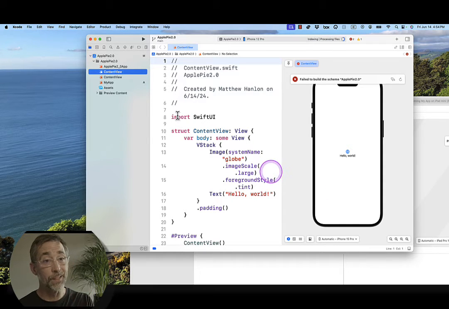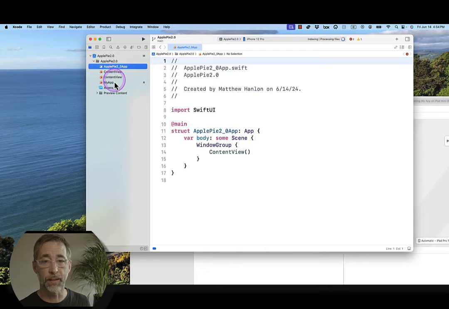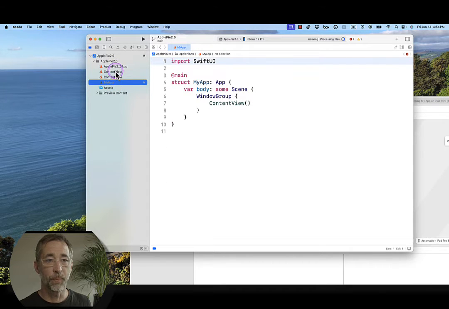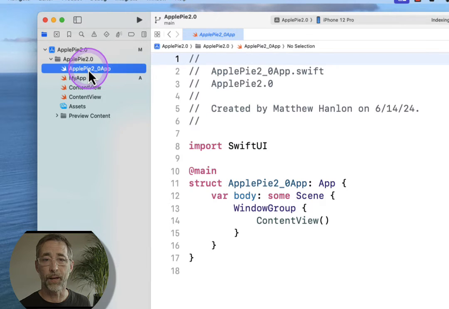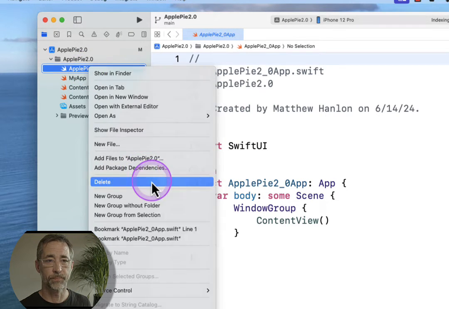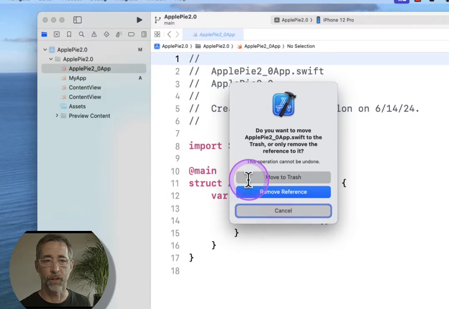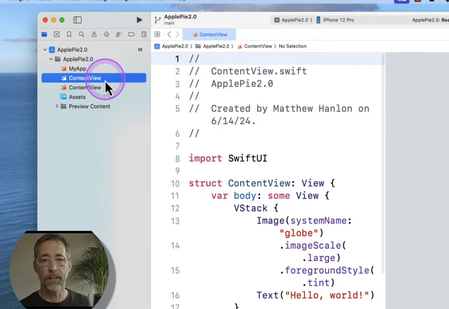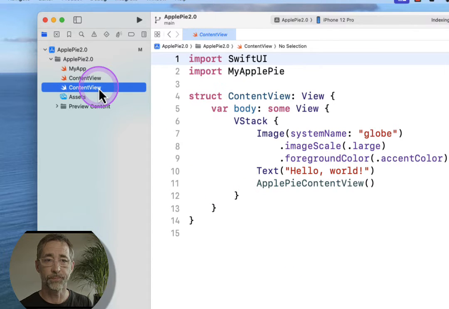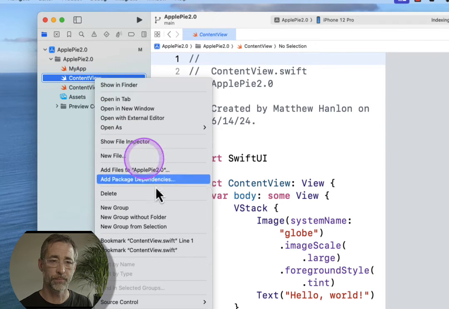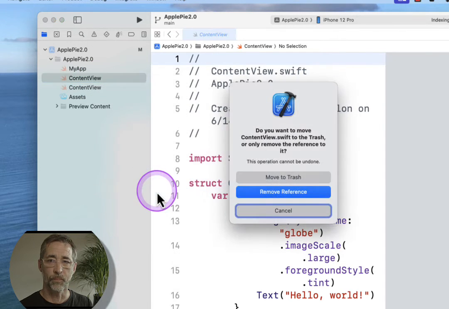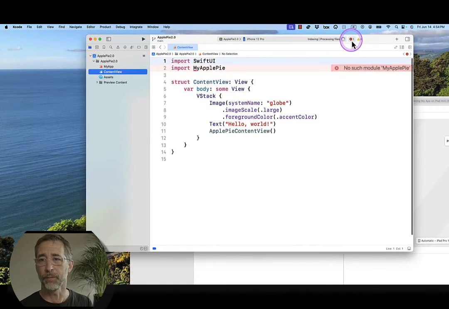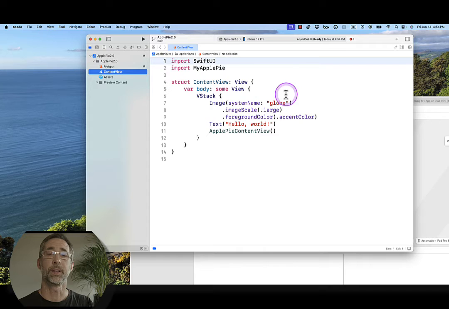And now I've caused a little bit of confusion because we have two different app files. So what I'm actually going to do is delete this apple pie app file. I'm going to just move it to the trash. And then this one is my old one. And this is my one that references apple pie. So I'm going to actually delete this content view as well. The reason why I'm getting these little red X's and all these errors is because I've got a few files here that aren't compatible, that don't work well together.